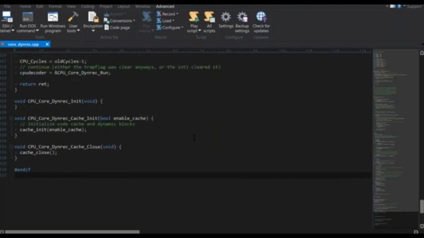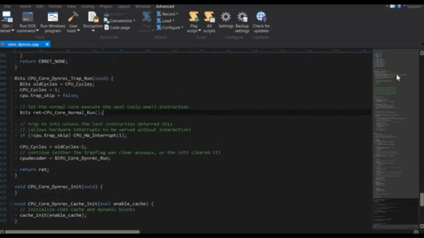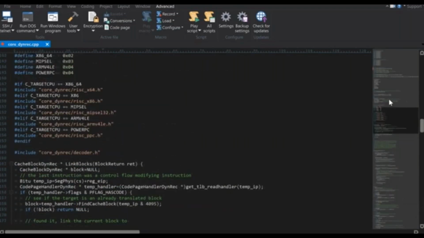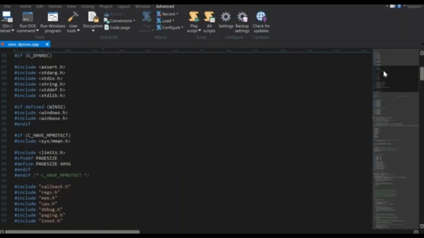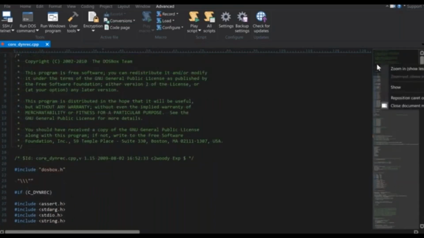So one other thing we have over here is our document map, and this is common to most editors these days. If this isn't something that you want to see, it's pretty easy to change. You can just right-click on it and select Close Document Map, and it's gone.